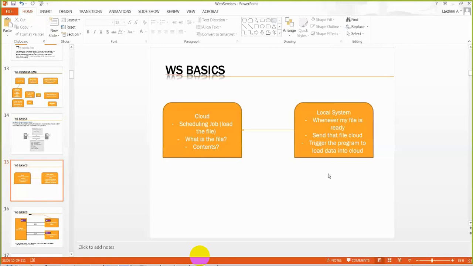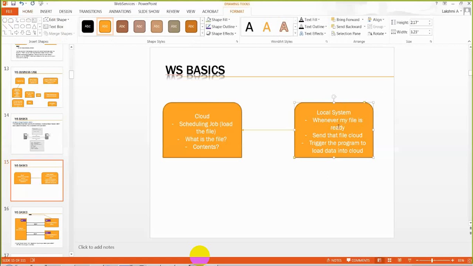So I'll have to come up with the script. Exactly. Somehow I'll have to schedule the script also. In that case, I'll schedule the script maybe in the EBS. In EBS, I'll schedule that script to prepare the file, send the file to the cloud, and trigger the program to load data into the cloud. That's what I will do. If it is a one-time system, yes, you can do it manually. If it is a daily process, then you have to schedule it in EBS to do this every day.